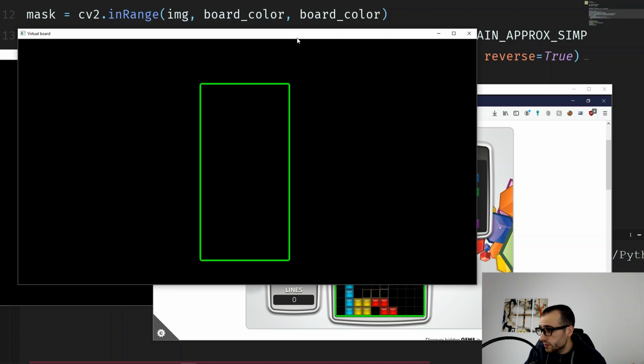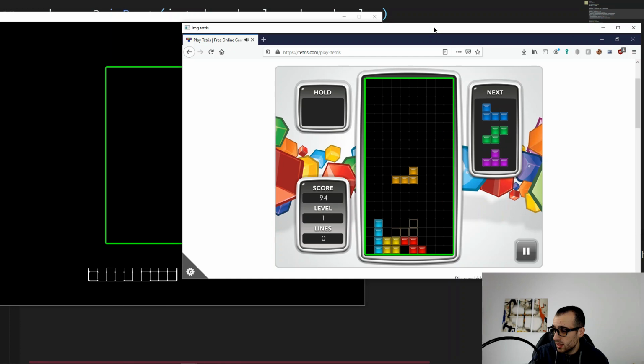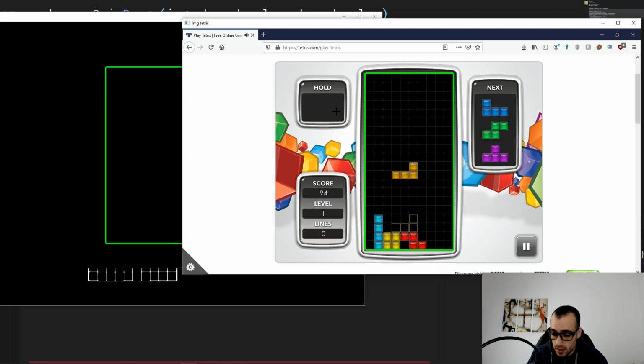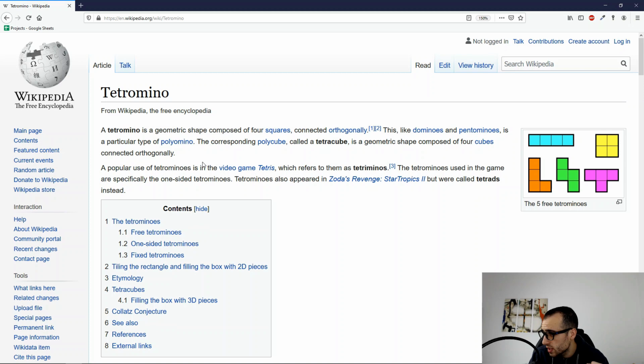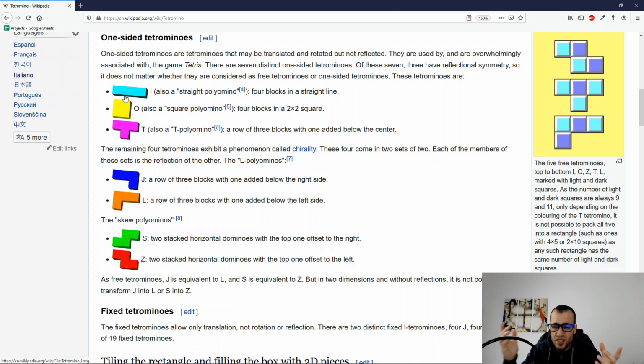Now, there is one more thing to work with, which is detecting the tetrominoes. So we want to know exactly which one of them is which. And let me show some posts I found from Wikipedia. This is the exact page from Wikipedia which talks about tetrominoes. Tetrominoes are the objects that come down on the board when we play Tetris, and we have seven of them. We have the I straight polyomino, the O square polyomino, then the T, J, L, S, and Z. We want to know when exactly each one of them is coming, and also the exact location of them when they are coming.